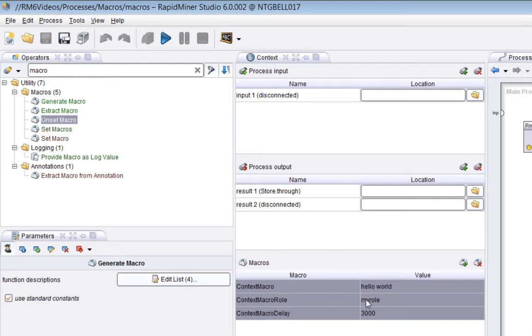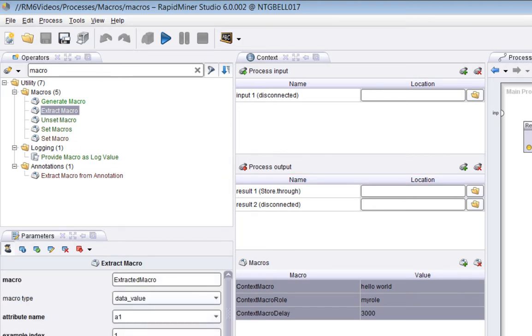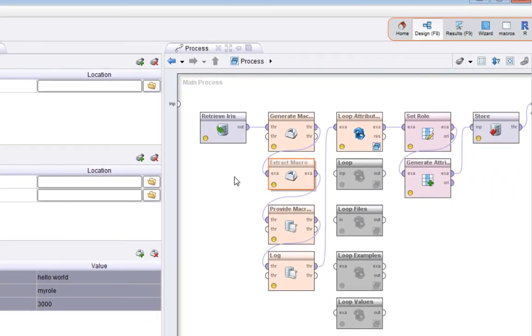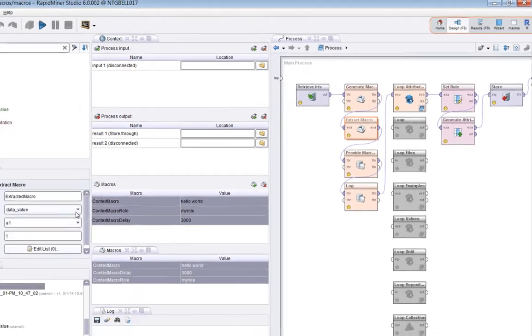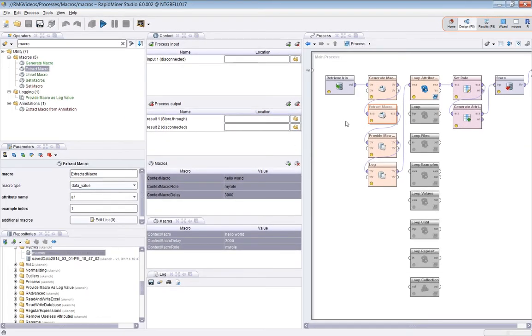There's also an unset macro operator. This lets you delete a macro, which might be useful sometimes if you want to ensure that your starting state is defined properly when you start a process. There's also an operator called extract macro. This lets you create a macro based on something about the example set. Again, there's a video on that. So let's look very briefly at the details of these.